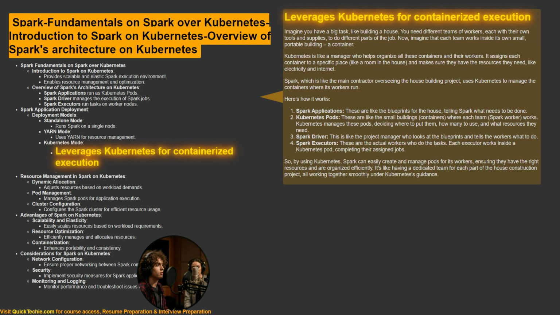Leverages Kubernetes for containerized execution. Imagine you have a big task like building a house. You need different teams of workers, each with their own tools and supplies, to do different parts of the job. Now imagine that each team works inside its own small portable building, a container. Kubernetes is like a manager who helps organize all these containers and their workers. It assigns each container to a specific place, like a room in the house, and makes sure they have the resources they need, like electricity and internet.